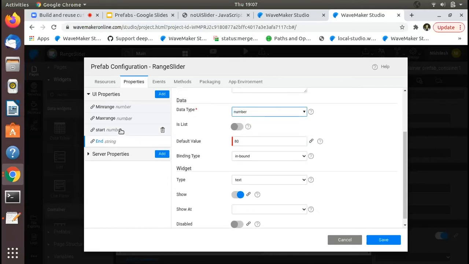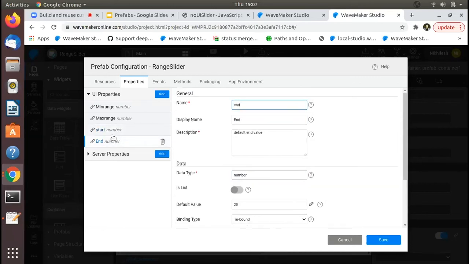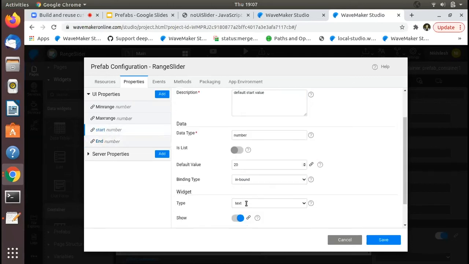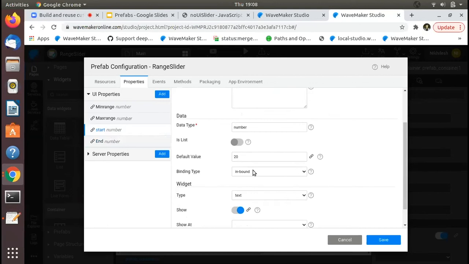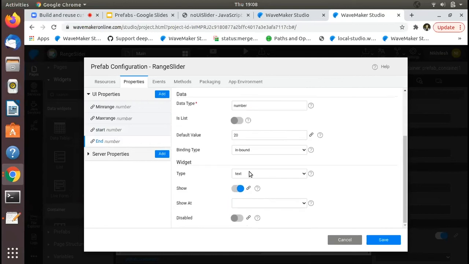Okay, so now our start and end values should actually be outbound properties, because my consuming application needs to know that the values in the slider have been changed, and accordingly it needs to update its table, right? So start will be outbound, and end will also be outbound.